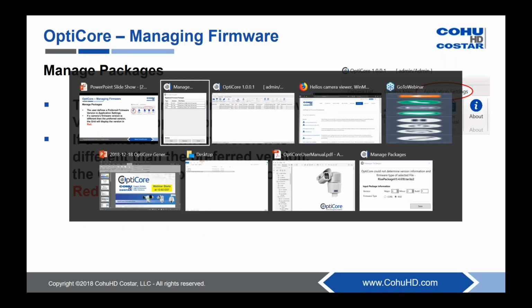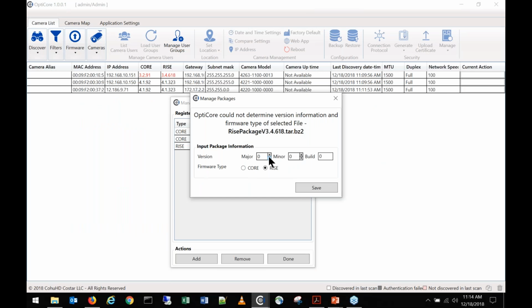One thing that's worth noting, OptiCore really isn't designed to work with any firmware older than version 3. So once I identify this package, it'll be available from our drop-down list.